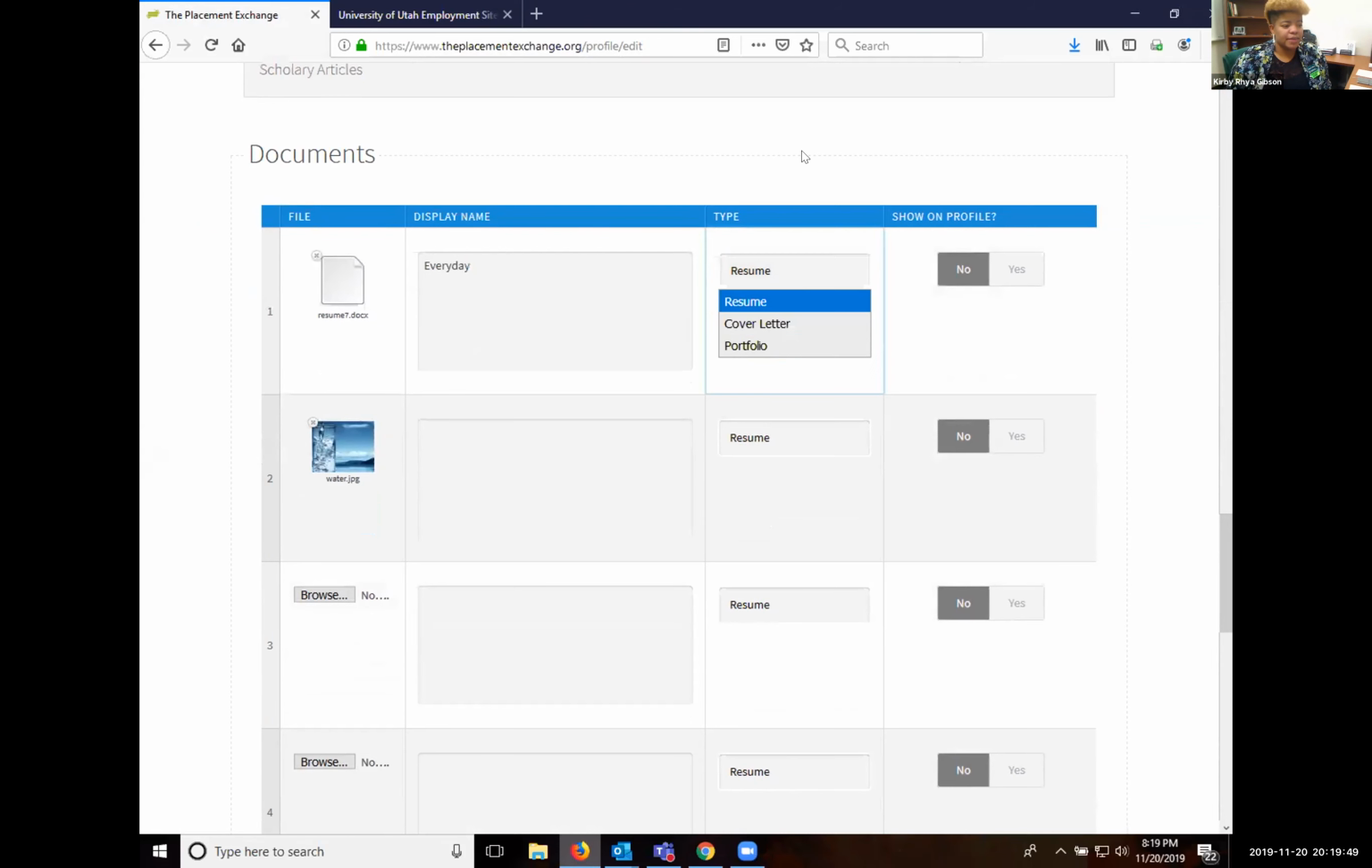I've also noticed that some folks can choose to put in a reference sheet if that's something that they may be interested in doing. And under the display name, you could type reference sheet. So it's not necessarily specifically a resume.